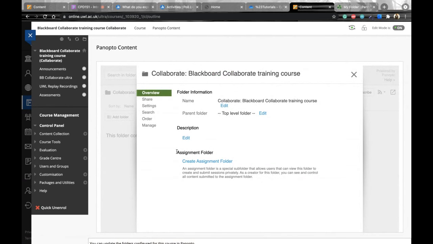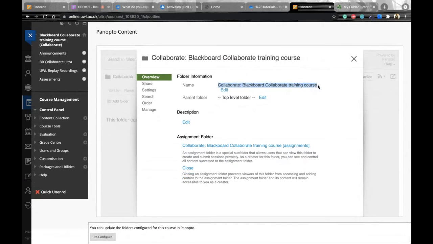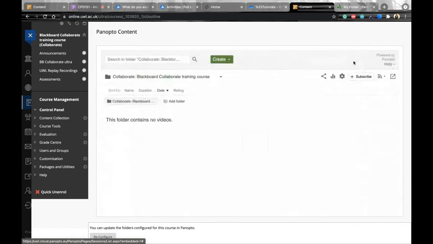When the folder settings come up, you should see this link down here. Simply select Create Assignment Folder, and a new folder will be created with the same name as the main folder, with the exception of assignments at the end. Once you see that, then you know the assignment folder is successfully created. If I close this, this folder should appear here as a subfolder.